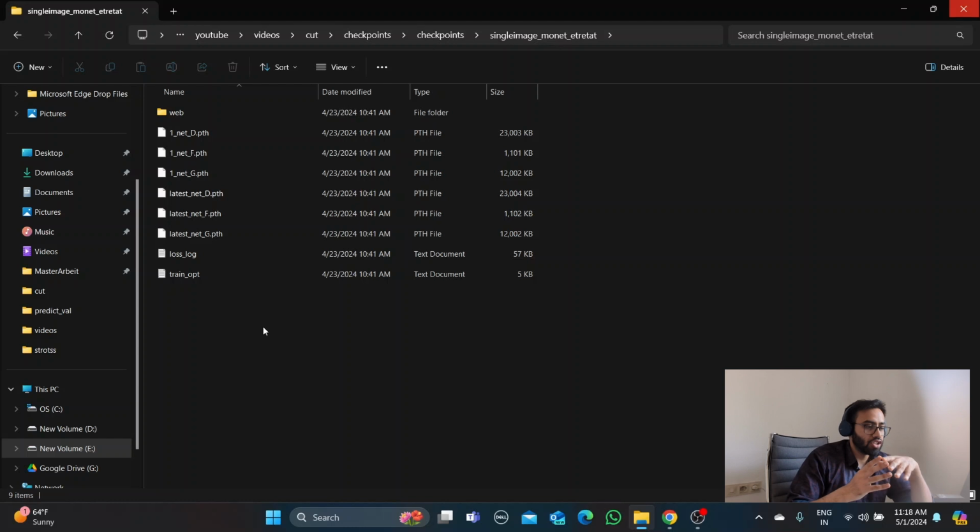So this is the advantage, but obviously you need GPUs and it takes several hours to train the model. But once it is trained, you can use it on any image. So these are the two methods which I wanted to mention in this video.